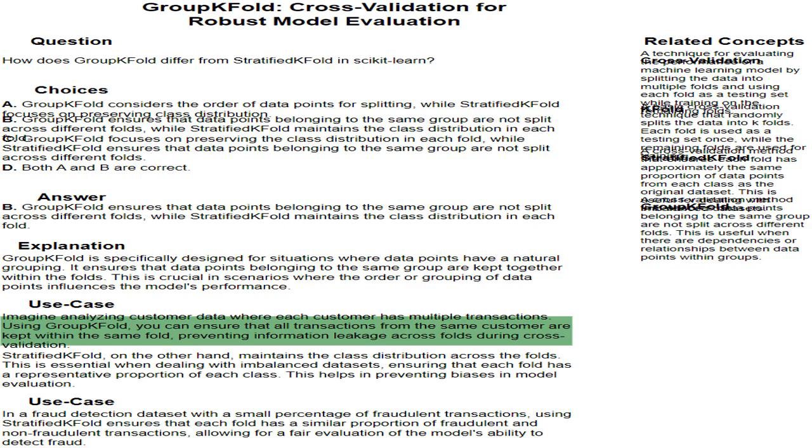Let's consider a dataset with customer purchase history. Each customer has multiple transactions. Using group K-fold with customer ID as the grouping factor, we can ensure that all transactions for a particular customer are kept within the same fold. This prevents information leakage where a customer's purchase history might be used in both training and testing during cross-validation, leading to biased results. This is especially crucial when modeling customer behavior, as past transactions can influence future purchases.